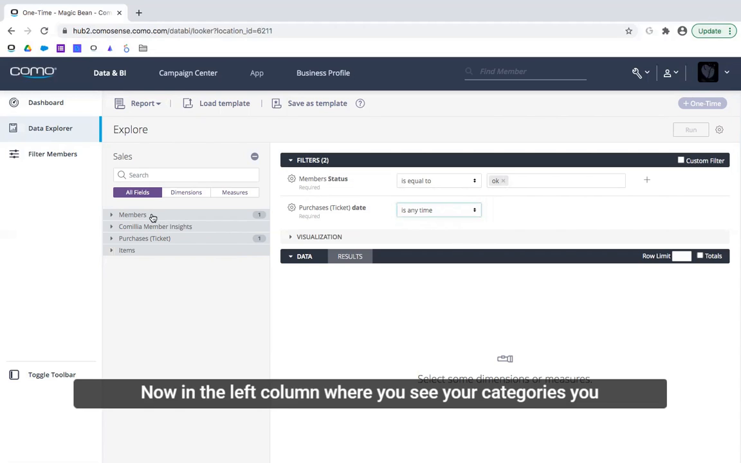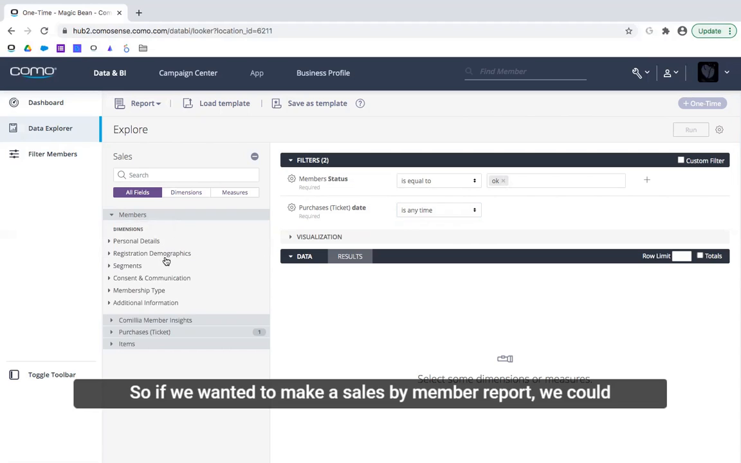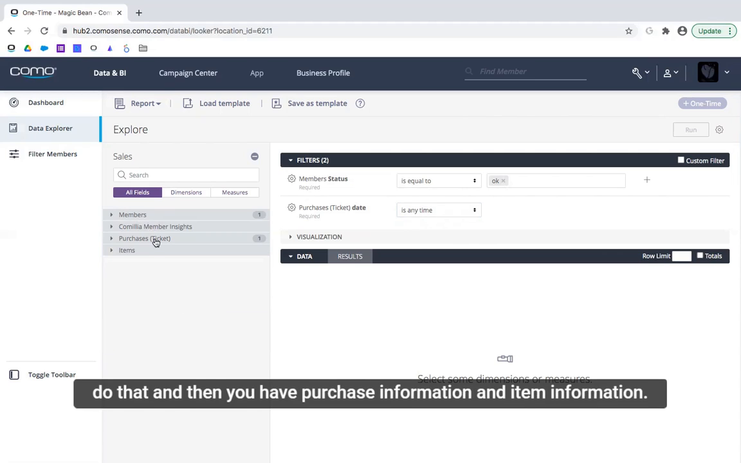Now, in the left column where you see your categories, you have member information. So if we wanted to make a sales by member report, we could do that. And then you have purchase information and item information. So choosing options from these three categories is going to give you a different type of report. Member information will give you more of a sales by member geared report. Purchase information will give you more of a sales by time period or location report. And sales by item would be your product sales.